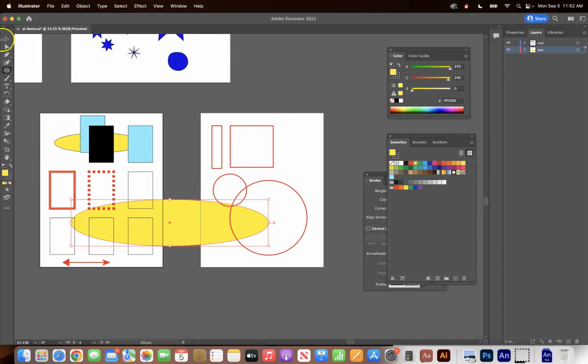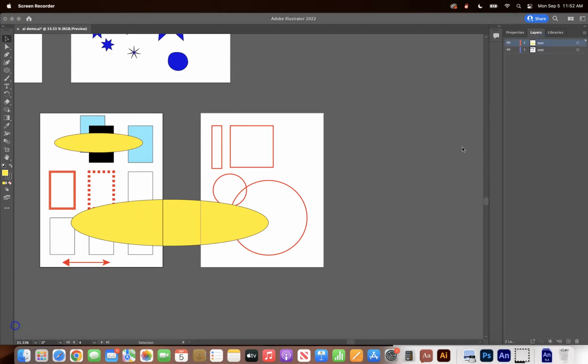And you can see that everything is over the top of that. And again, if I go here and I bring this up, we get the new result. One of the best features of layers, in my opinion, is your ability to lock them.